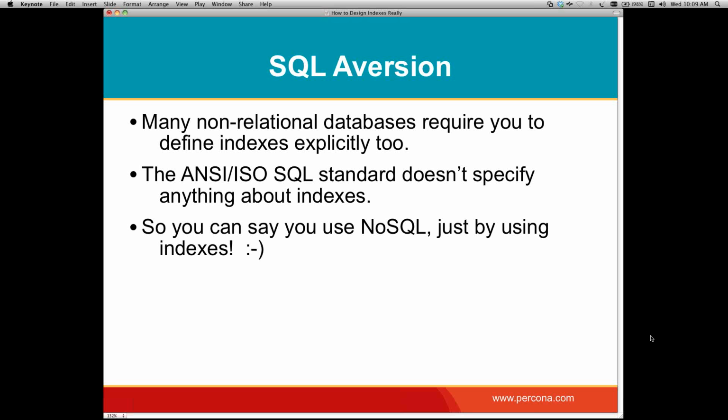But the other point I wanted to make about this is that few people realize that indexes are not actually part of the SQL standard. The SQL standard talks about the language, but not about storage or optimization. So the whole concept of indexes, the syntax of the create index statement, all the behavior is totally up to each implementation vendor. And so if you want to be cool and jump on the bandwagon for NoSQL, you can do so by just using indexes.